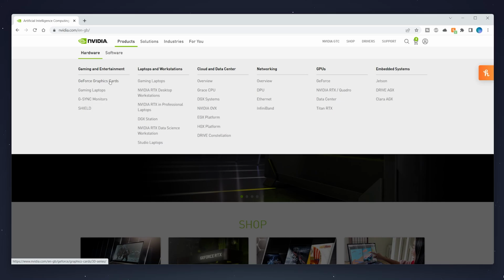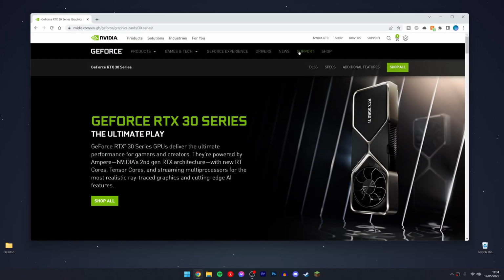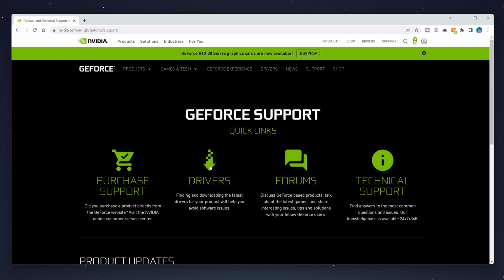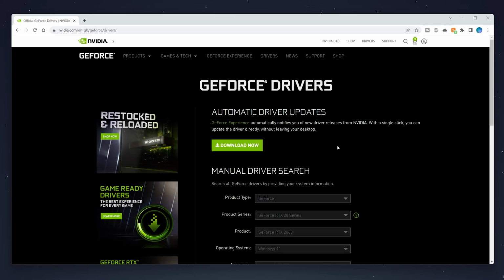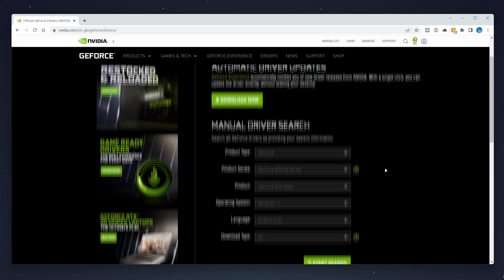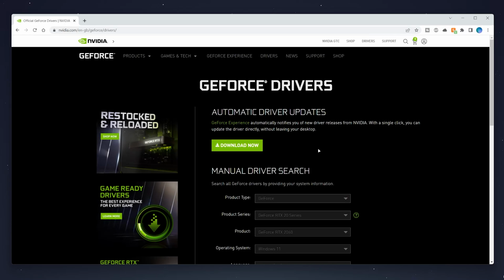graphics drivers. From here, you want to navigate to support just at the top, and then you want to click on drivers. Now this is the page we're going to be downloading our drivers from, and I will leave a link in the description in case you want to go straight to it.